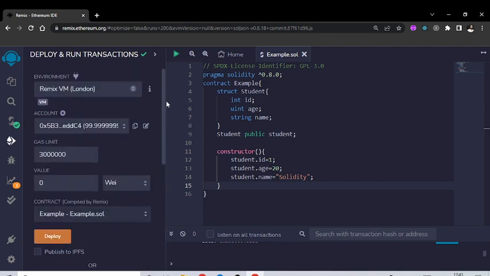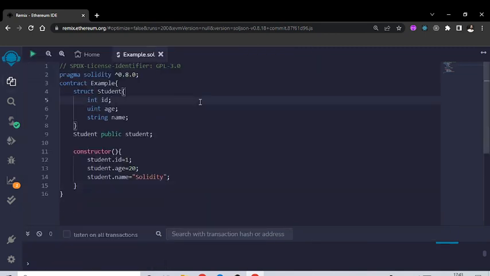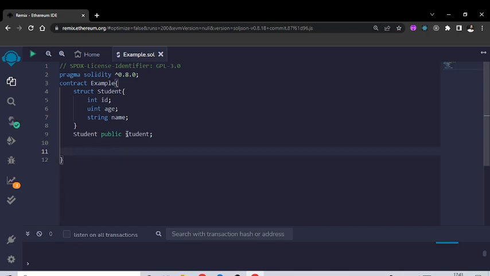Now let's make it more interesting, and now I'm gonna show how to use array in the Solidity language. Okay, so let's make an array. Okay, so we can make an array using the square bracket. So now this is the array of student type. Okay, so this is the data type, and this is the array of student data type.